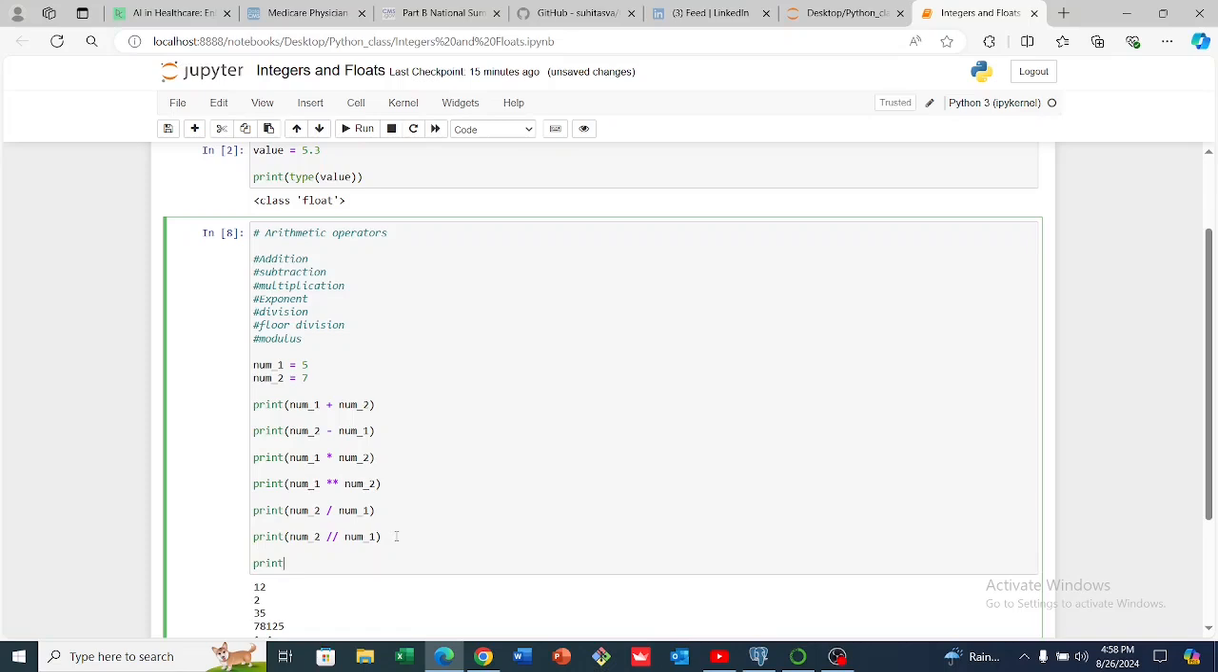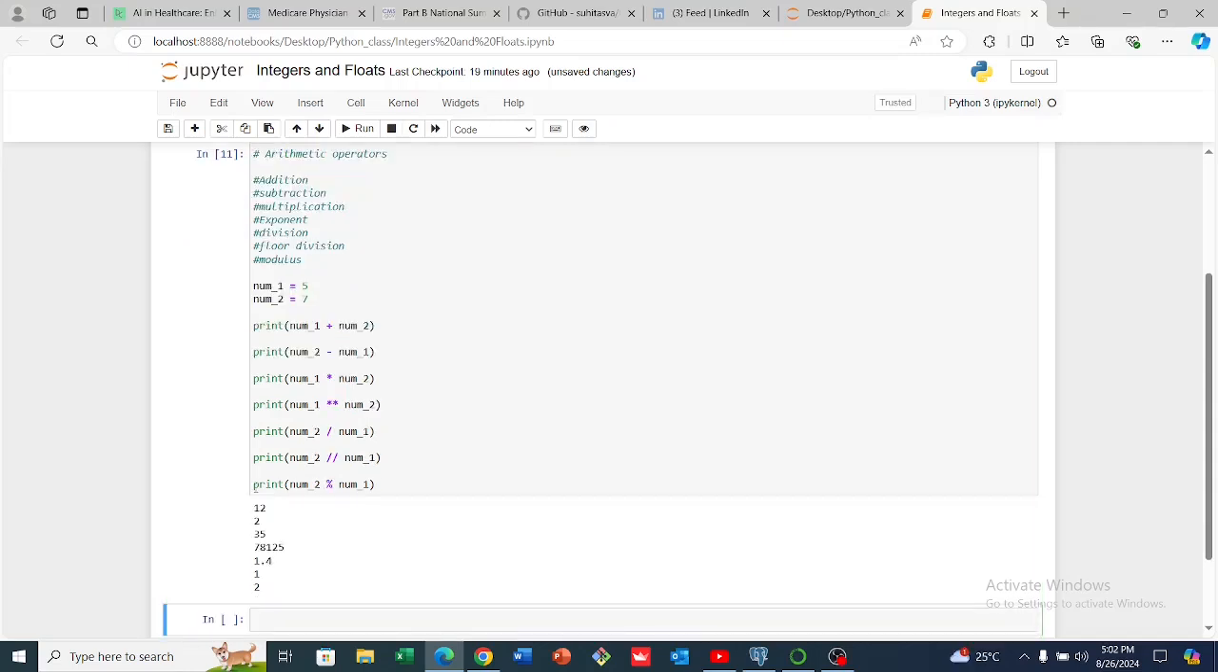So we can go ahead and run this and print our num2 modulus. Our modulus sign is our percent sign. So if you print num2 modulus num1, it's going to return the value of 2, because 5 goes into 7 once, and it gives you the remainder of 2. Okay, so we'll get 2 as our answer here.